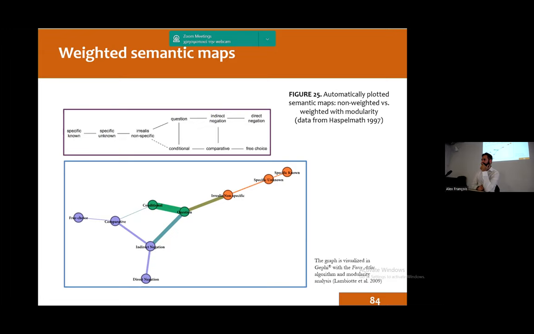You have this line between conditional and comparative. The program has put this line in because there is at least one language that has comparative and conditional together that does not have question and indirect negation with them. Otherwise, it could be forbidden to have this line because of the economy principle. Yes.